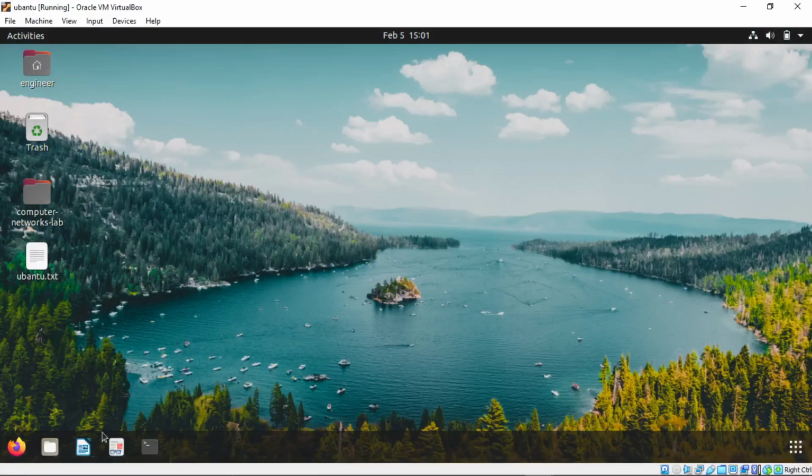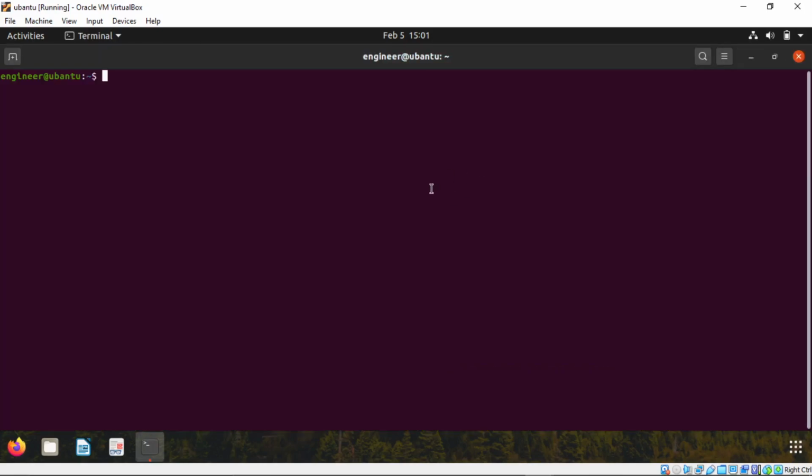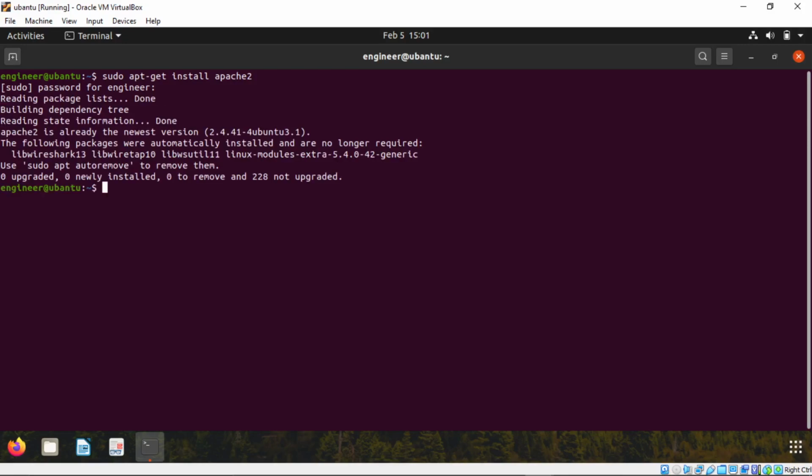To create a server, first you need to install Apache 2. To install Apache 2, type this command: sudo apt-get install apache2. Hit enter, then enter the root password. I already installed it, that's why it's showing like this. For you it will install.